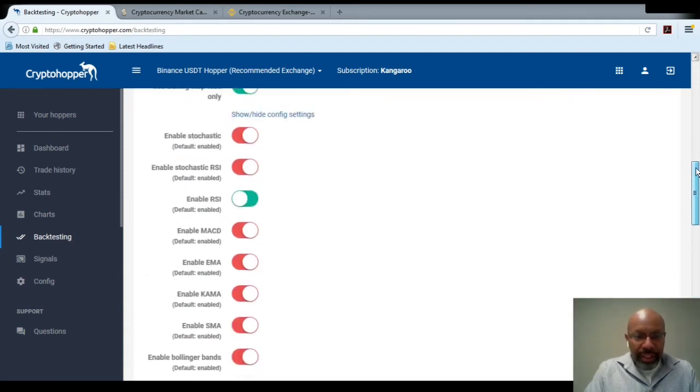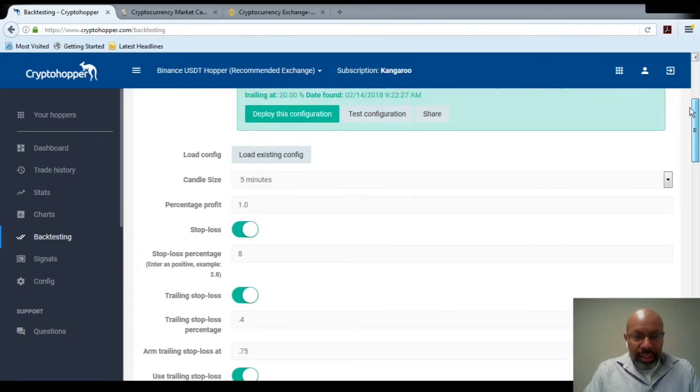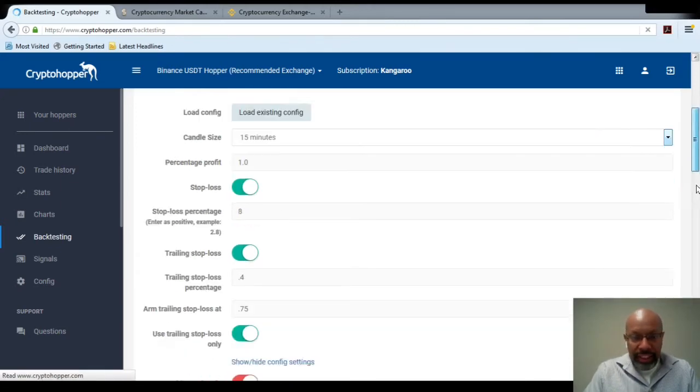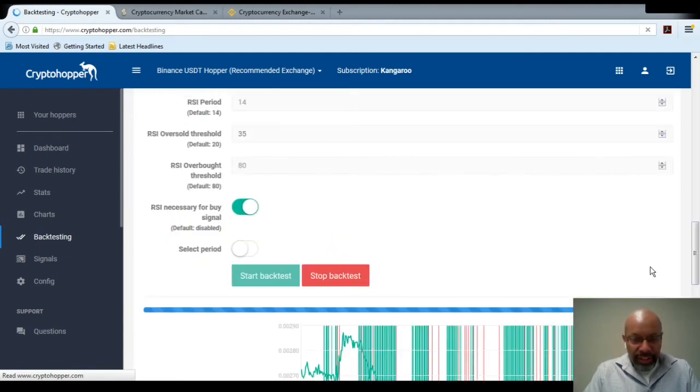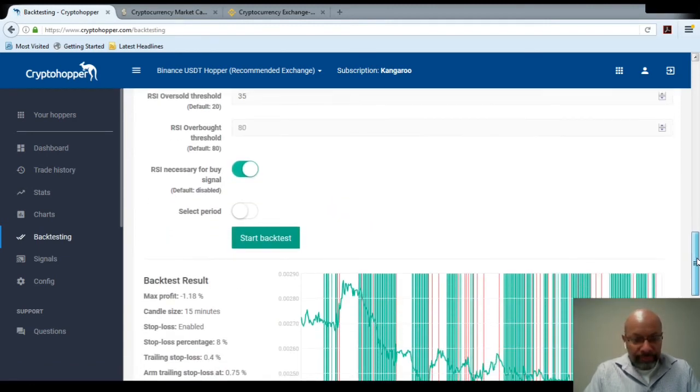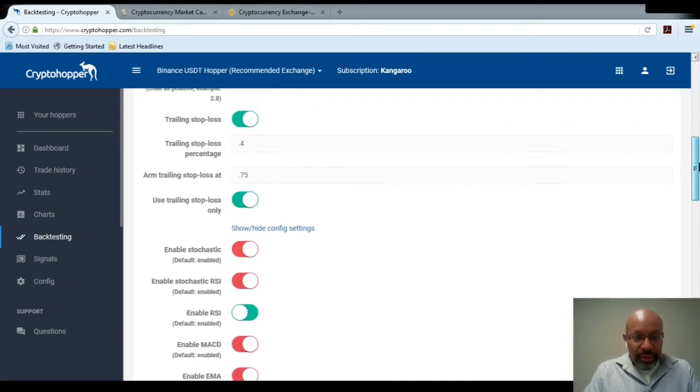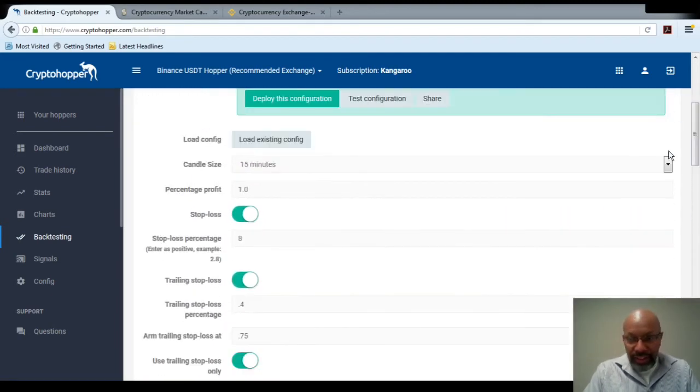You know what? Before I deploy this, let's try 15, because 5 is just so frequent. It's almost like you're asking for it. Oof. 5 was apparently better with this coin. And let's go 30.